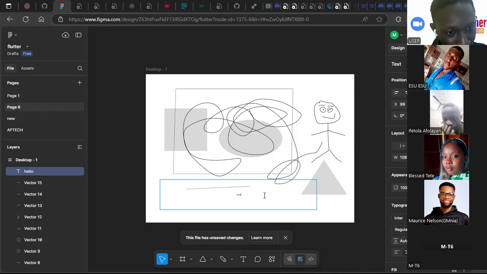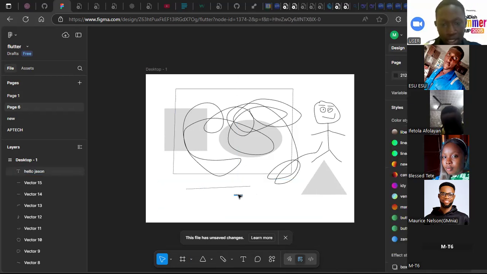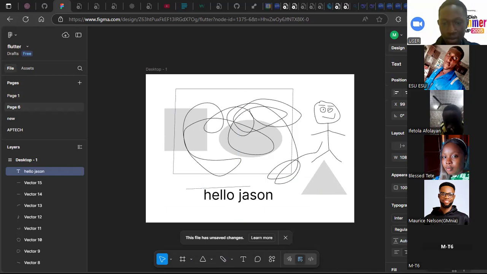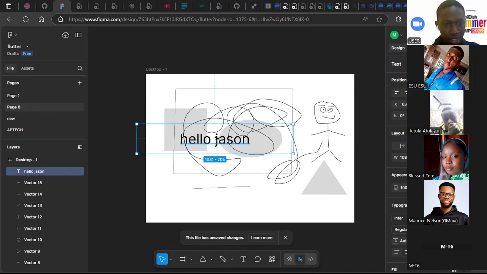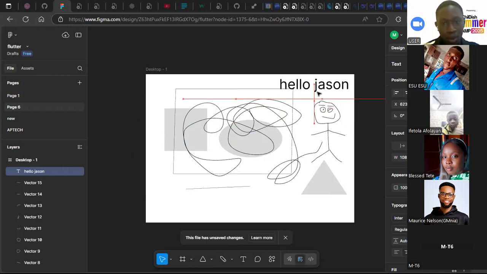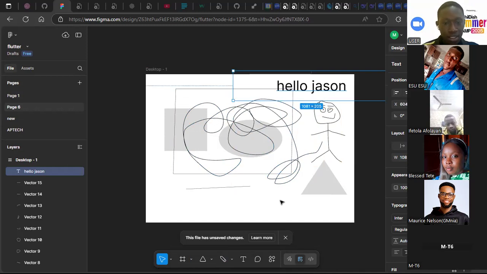Jason. All right. Hello, Jason. Now it looks very small, so let's make it bigger. I'll just make this 96. And we have hello, Jason over there. And with the move tool, I can move your name anywhere on my desktop screen. So those are the basic tools you'll be using. We have the move tool, the frame tool, the shape tool, the pencil and pen tool, then the text tool. All right. Five major tools you'll be using.